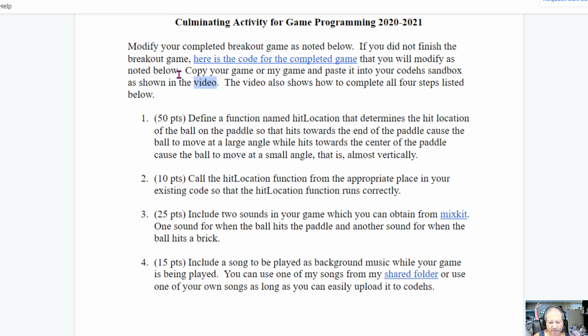You can use one of my songs from my shared folder or use one of your own songs as long as you can easily upload it to CodeHS. So don't spend a lot of time trying to get the song you really want from YouTube or from wherever, and spend a whole lot of time just trying to get the song. If you don't know how to do that or you can't get it right away, use one of the ones I have in my shared folder. It's just background music.